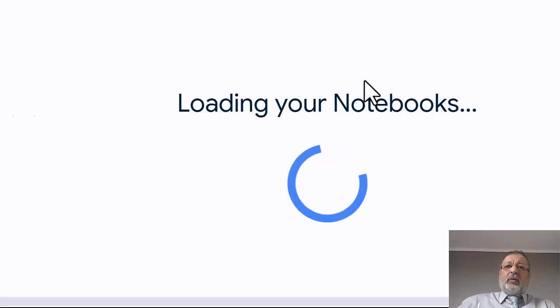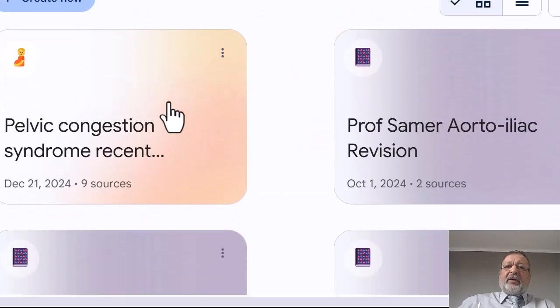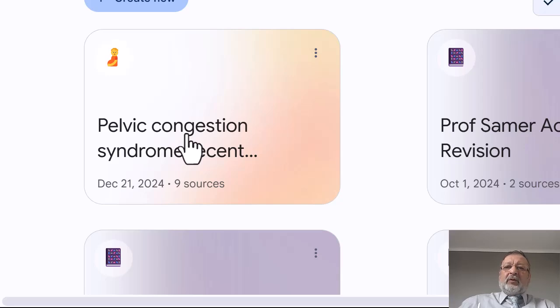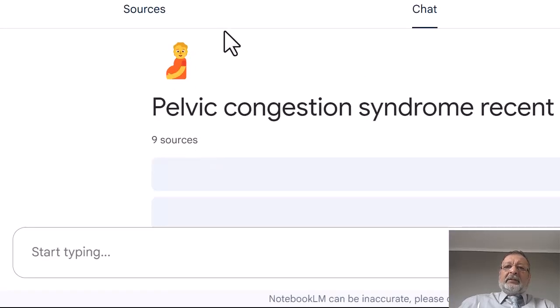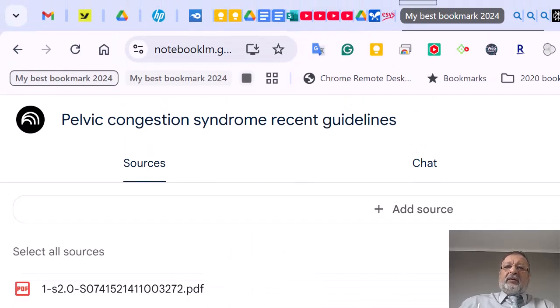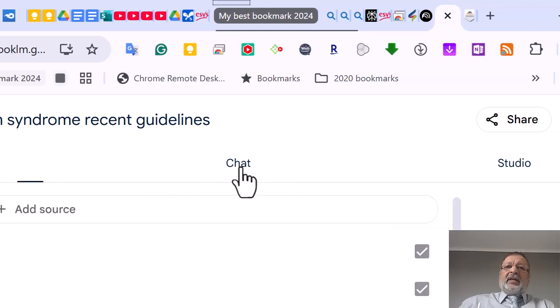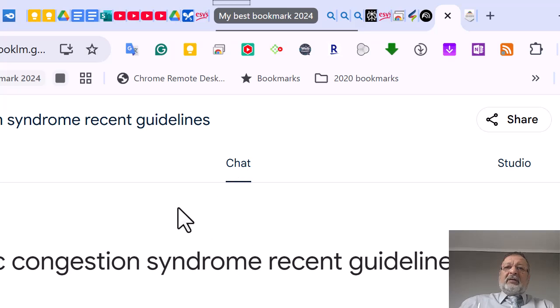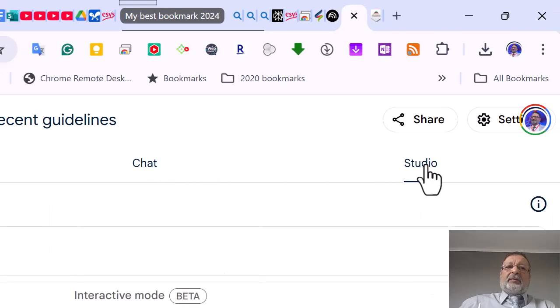Now, Notebook LM has a great way of collecting all the information. So here is pelvic congestion syndrome. You click to open it and there are sources. These sources are the ones we got from the Egyptian Knowledge Bank. You need to import the sources. Then you can have a chat with these sources and books, and you can use what is called Studio. Studio means that you can make a podcast out of this material.